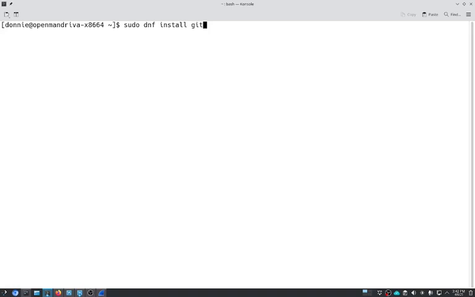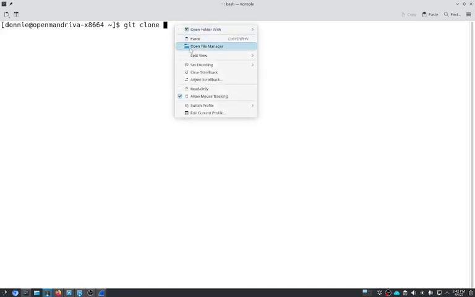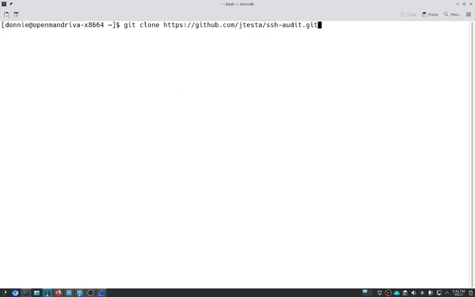All right, and of course Ubuntu or Debian use apt, and whatever other operating system you're using, just use the package manager for that. And then I'll do git clone, and I will paste my URL in here. And once I hit enter, then it will download the directory with all your SSH-audit files. And of course, I'm not going to do it now because I've already done so.